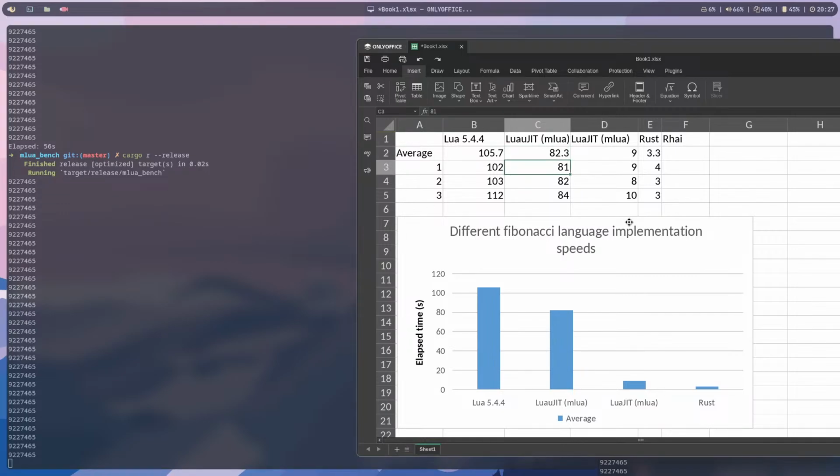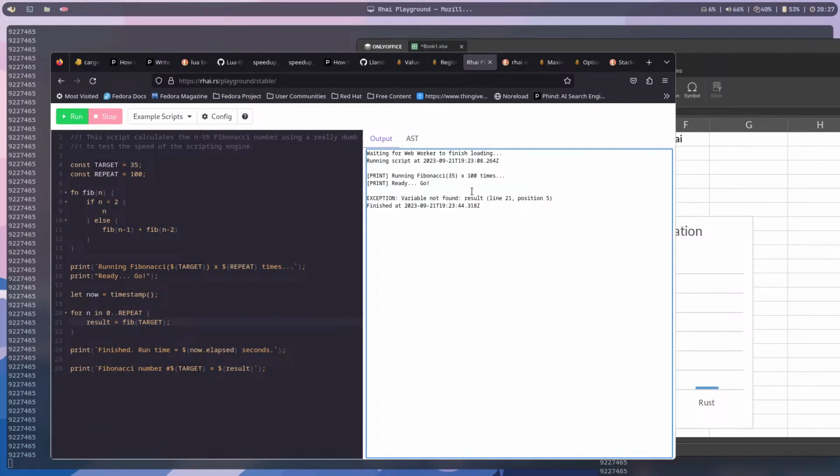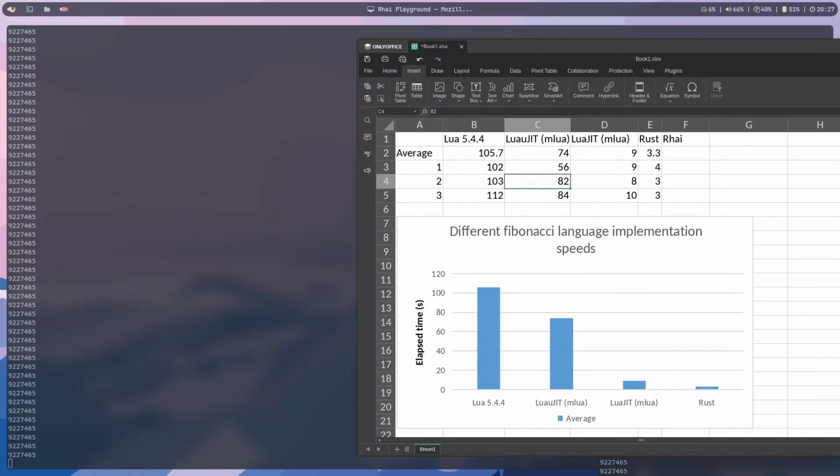Oh wait, I shouldn't have done that. Wrong value. The average hasn't been dragged down yet. Other two. Oh, also, Rye did fail. Rye said variable not found. I don't know why. It just sort of died. Oh wait, no, that's my fault. Apologies. Take that back. No, I'll run it after it finishes.